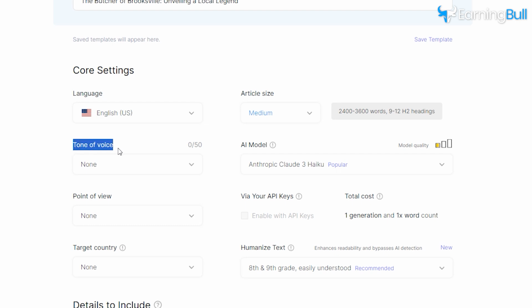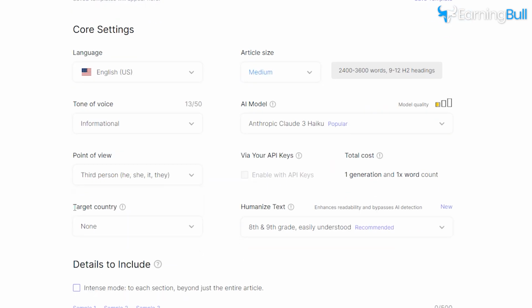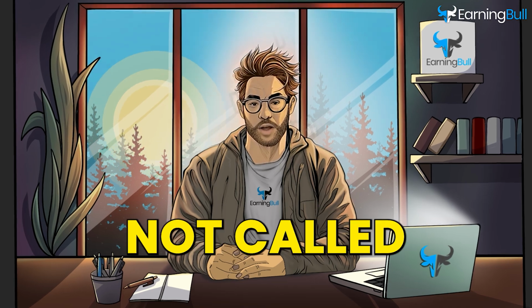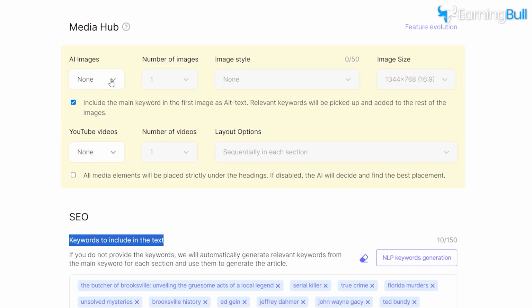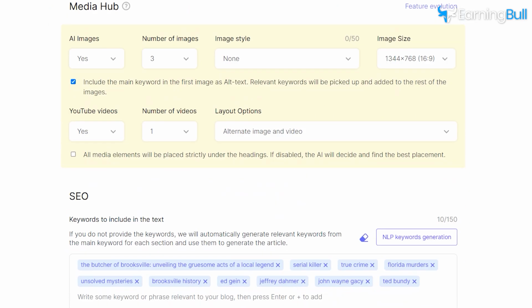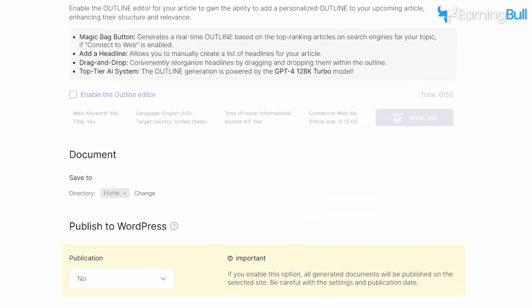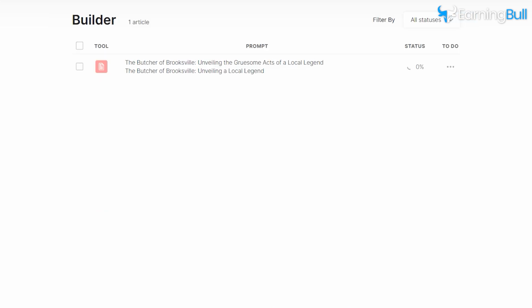It can generate a full article based on your preferences. You can choose the tone of voice, the point of view, and even the country of the target audience. And it's not called SEO for nothing. This tool can provide you with great keywords to include in the text, so that your article can rank higher by clicking NLP Keywords Generation. Then, it is also possible to choose how many images and YouTube videos you want to include, and the article size. Once you have finished selecting all the options, you can choose between publishing this article directly to your WordPress account, or you can select the Run option. That way, everything is saved and ready to use whenever you need it.